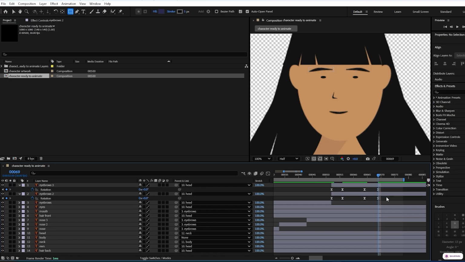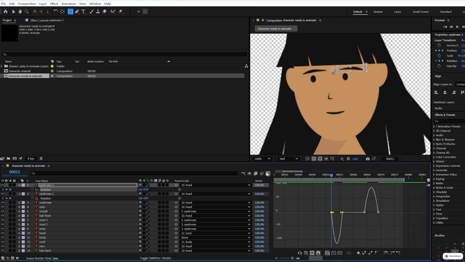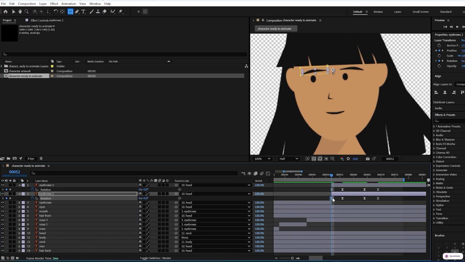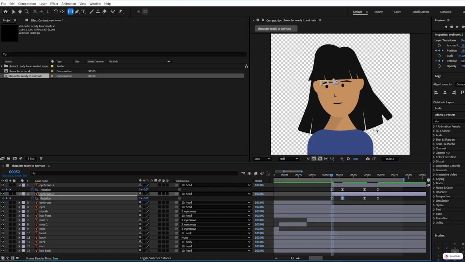And if you would like, you can go into the graph editor. I'm going to pull these handles to the left for the first animation. And I'm going to leave the second animation as the default. Do the same thing for the other layer. Now let's preview our animation.